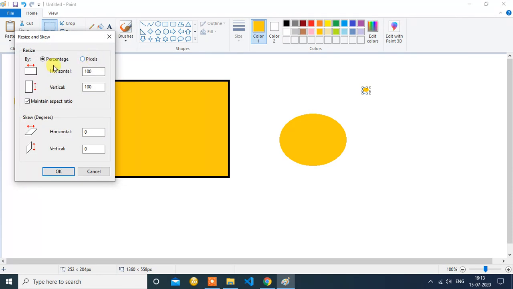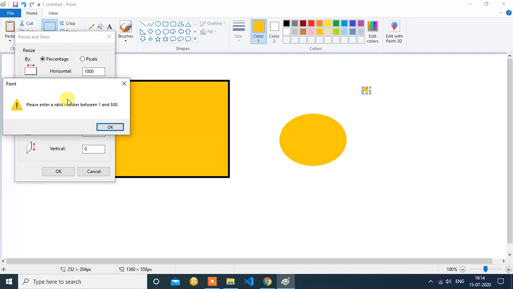And yes, in percentage we have one limitation to increase or decrease the size of any image. If you want to increase any image, the maximum limit is 500. You can't go beyond 500. I will demonstrate it. If I go beyond 500, as you can see here, it gives me a notification that says please enter a valid number between 1 and 500. So it is a limitation.